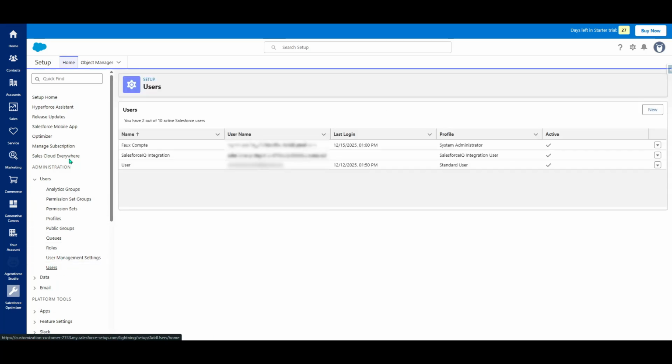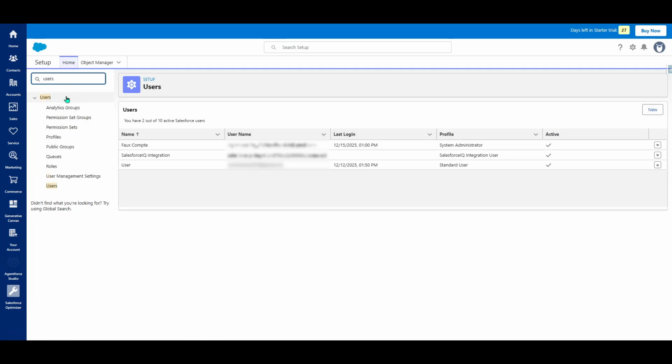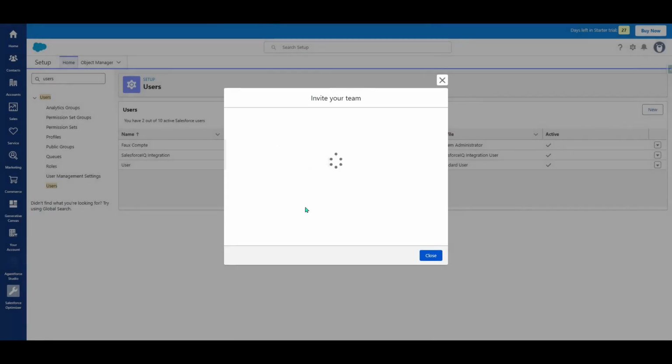It's helpful to scan this list first to confirm the person you're adding isn't already there, and to get a sense of how your team is structured. To add someone new, look toward the top right of the Users page and click New. You're now on the New User form.